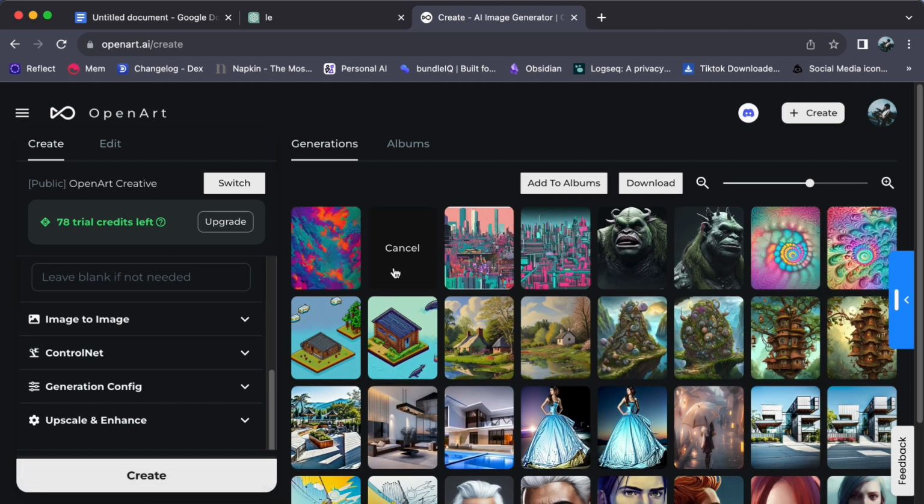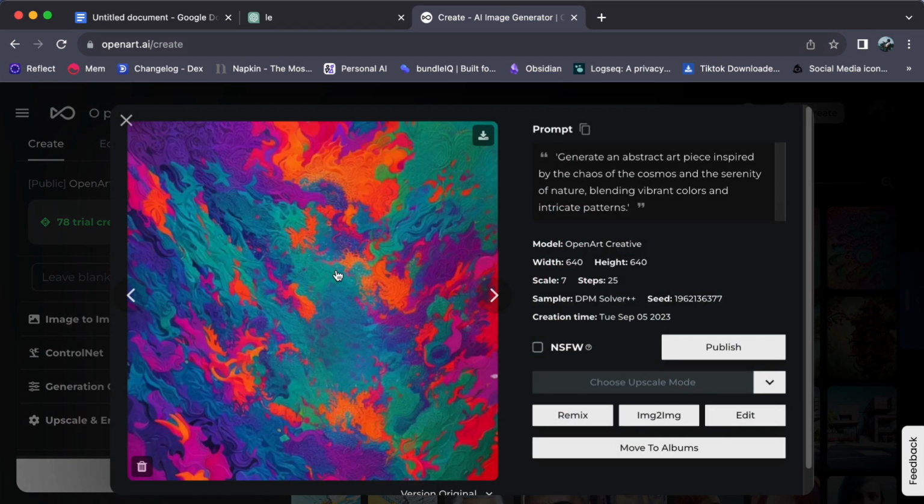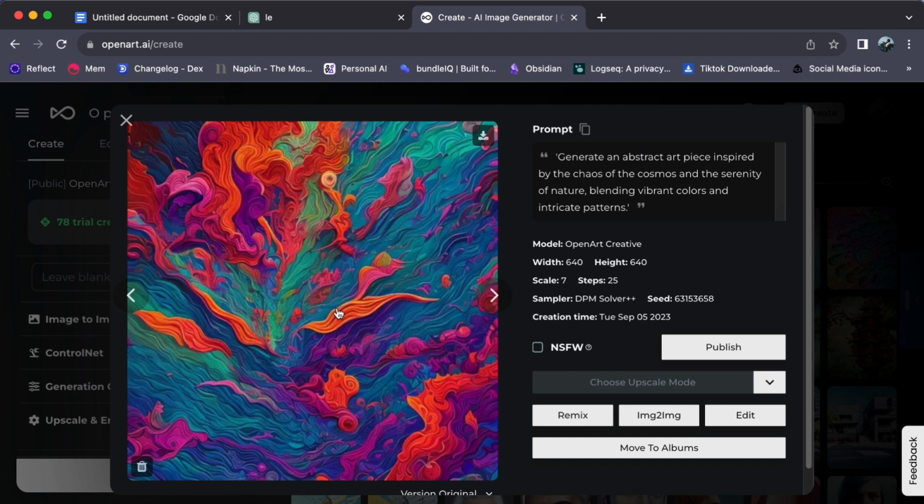Now, behold the magic of OpenArt in action. And lo and behold, your abstract art masterpiece is now complete. Click on the image to explore its intricate details. It is as easy as that. Your imagination transforms into abstract art with just a prompt. Dive into a world of limitless creativity and craft stunning pieces that blend chaos and serenity with OpenArt.